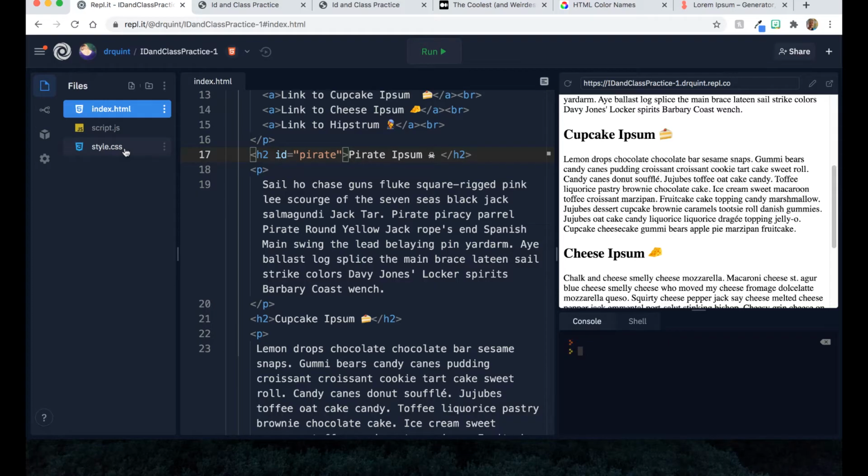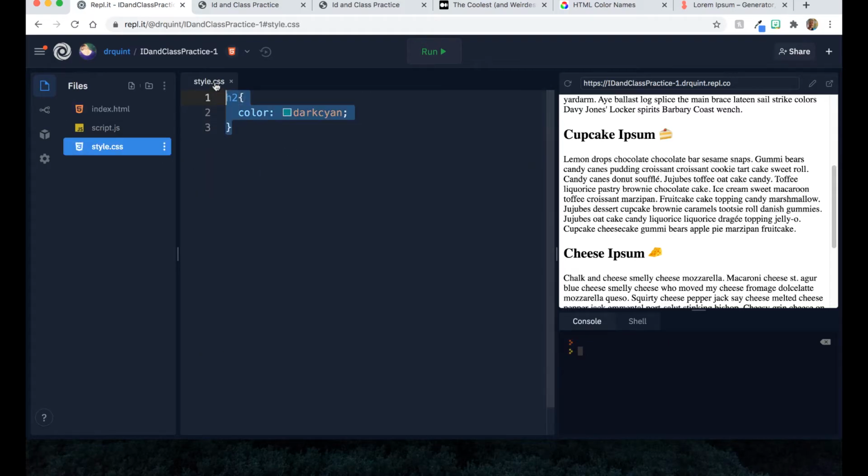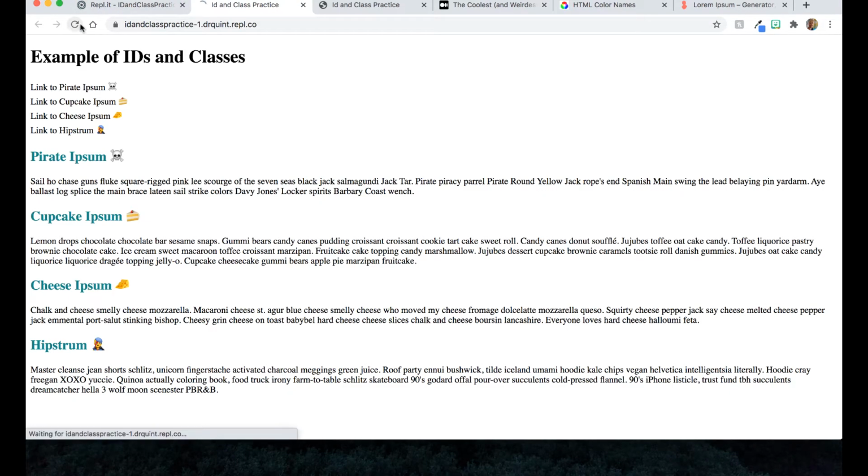So here we have pirate, and then in the CSS, instead of styling out the H2, I'm going to take out the H2 here. And the way you style IDs is, you don't just say pirate, but you say hashtag pirate, and that tells the browser that you're looking for an ID that says pirate. Okay, so if I refresh this, only the pirate ipsum is that color.